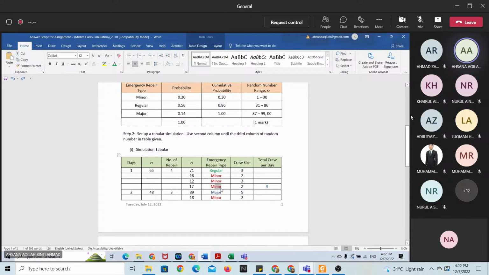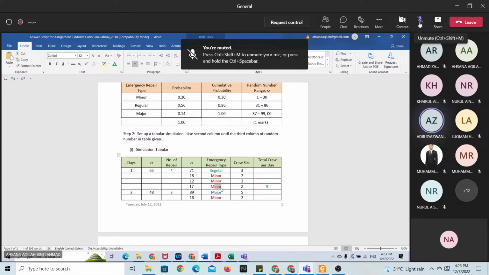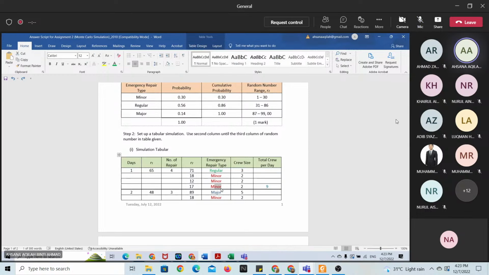Faham tak kat sini? Ada soalan setakat ni? Tak ada madam. Faham, faham madam. Okey, bagus ya, faham.